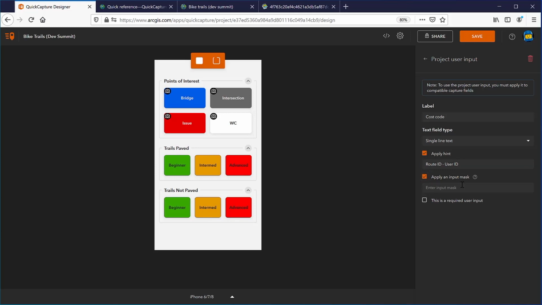We want to apply an input mask, and this is basically a string that defines or restricts what the user can enter, character by character. So we want them to be able to enter numbers only for the root ID, and then for their own personal ID, that's going to be limited to text. So that'll be A, capital A. So both should be 2 digits, and we will make this required, meaning that they have to enter a user input, otherwise they can't actually proceed and start capturing data with the project. So let's click save.